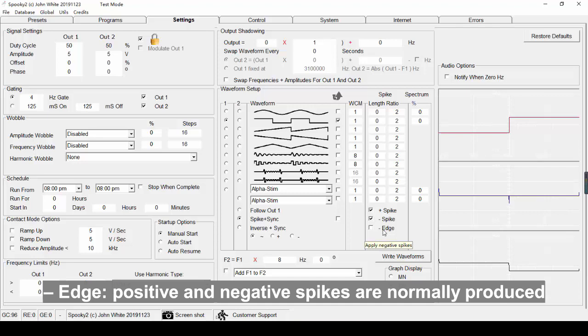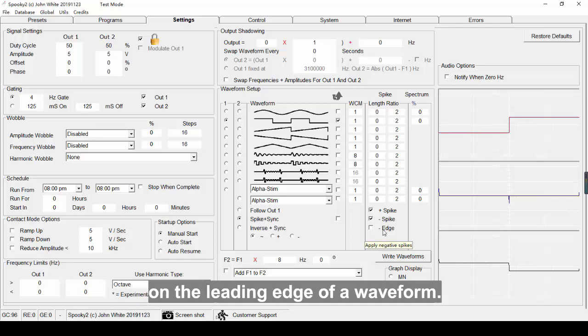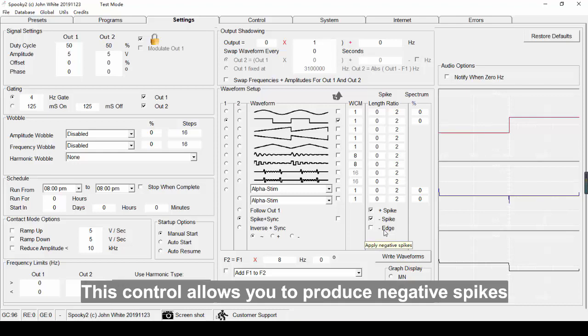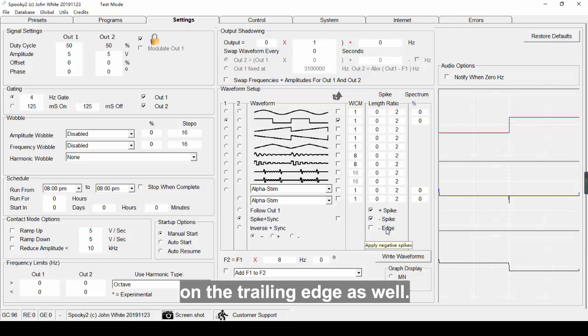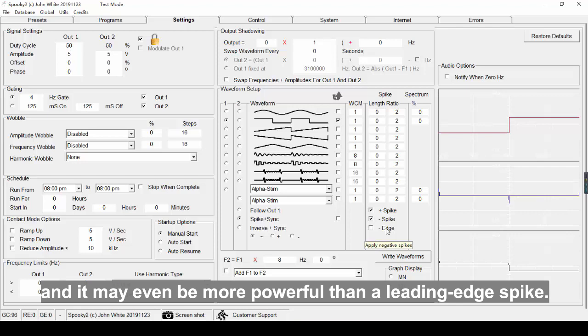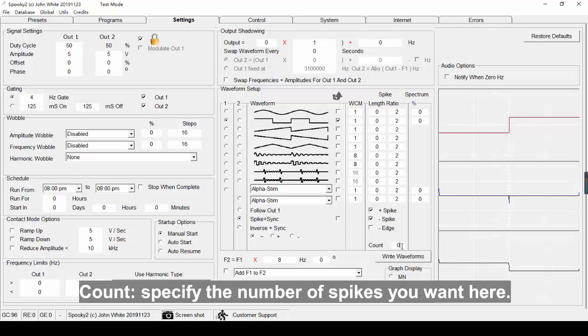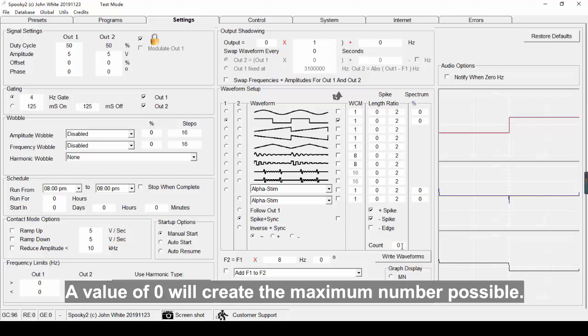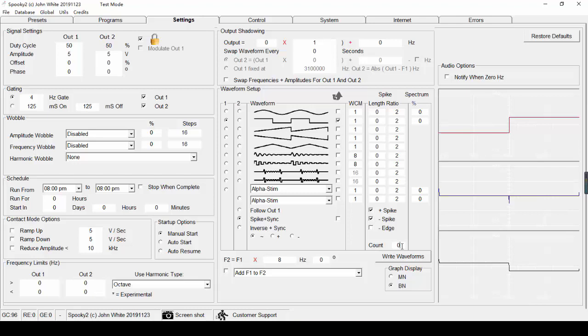Edge. Positive and negative spikes are normally produced on the leading edge of a waveform. This control allows you to produce negative spikes on the trailing edge as well. Research has shown that this has a pronounced biological effect, and it may even be more powerful than the leading-edge spike. Count. Specify the number of spikes you want here. A value of 0 will create the maximum number possible.